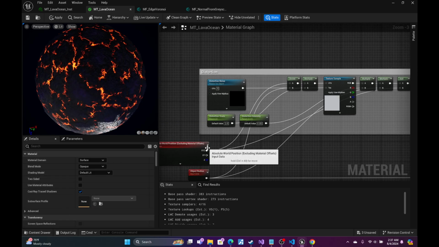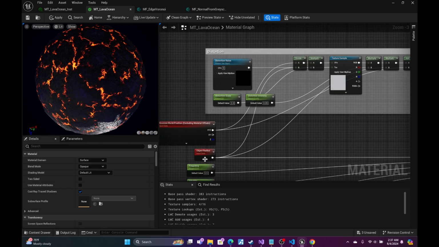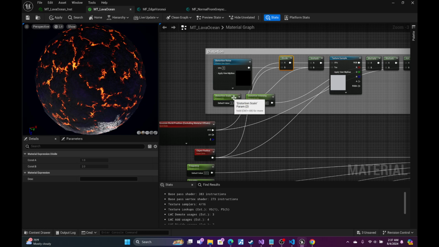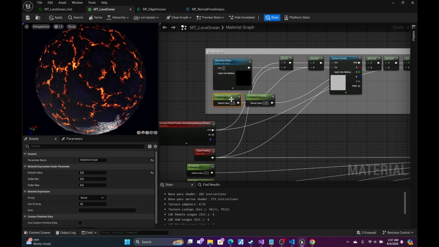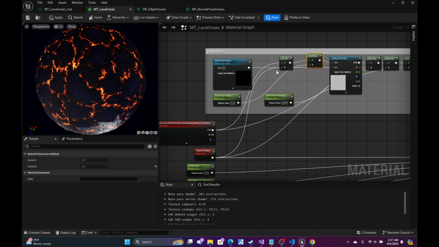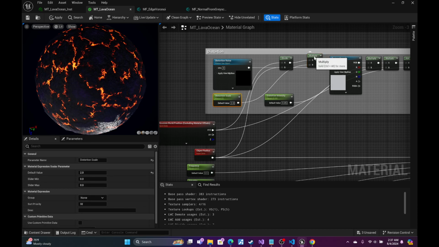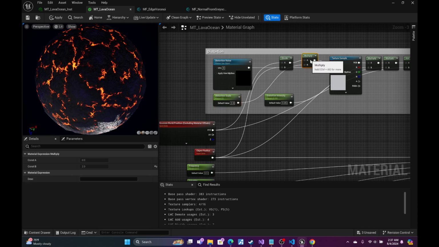So we're taking our world position and we're dividing it by our object radius to get a normalized scale of our world position. And then we're multiplying that by a scalar parameter, distortion scale. We have a default value set at 2 here. Let's move this up so that it doesn't interfere. We take our world position, we divide it by our object radius, we multiply it by our distortion scale. That forms basically our UV to sample our texture or noise function from.